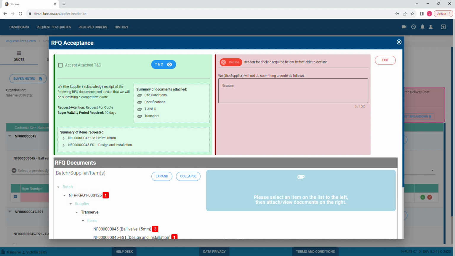You can see that the request intention is very clear. It's a request for quote. They've asked for 90 days in terms of your quote pricing. So this needs to be taken into account when quoting or responding to this request.